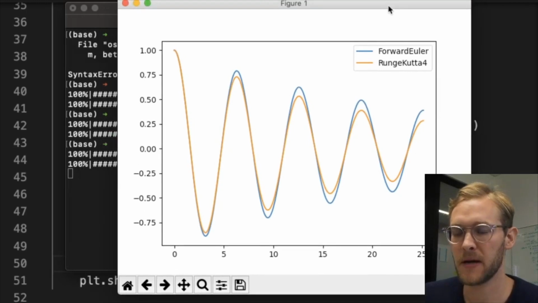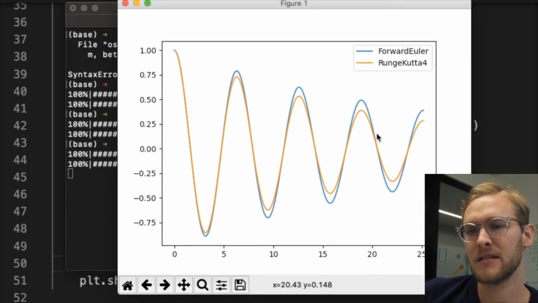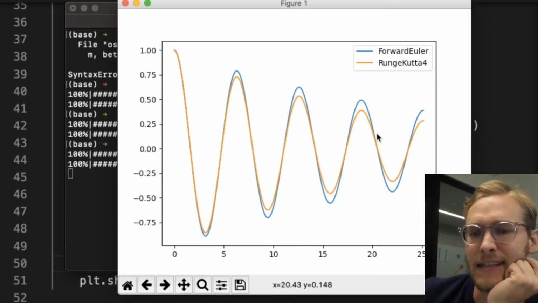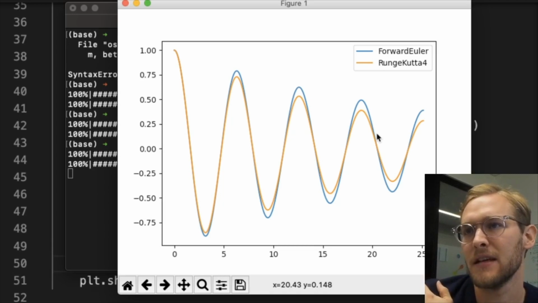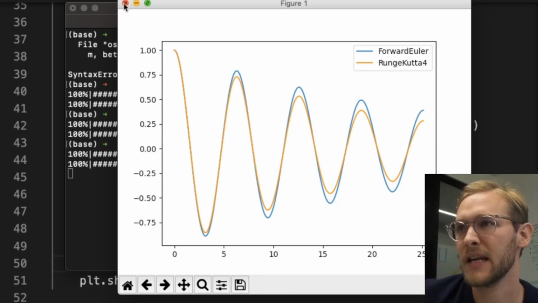So there we have compared the two numerical solutions, and here we see that yes, there is some stuff that they don't agree on exactly, as we would expect. And we have reason to believe that the fourth order Runge-Kutta method is better than forward Euler. But let's continue with that.